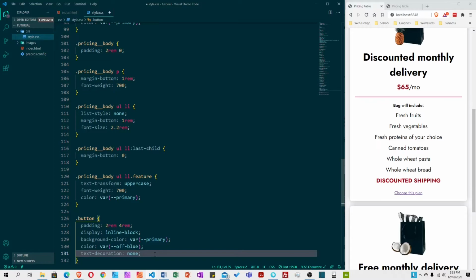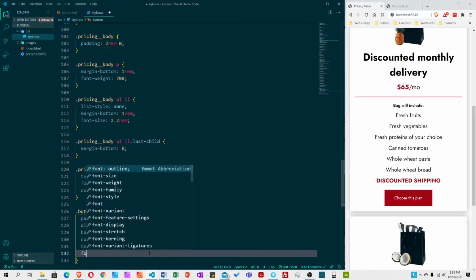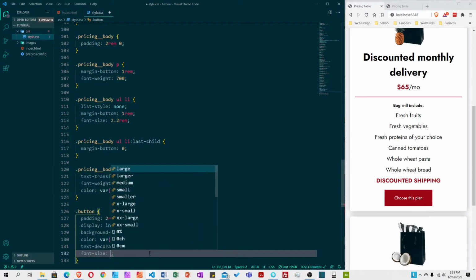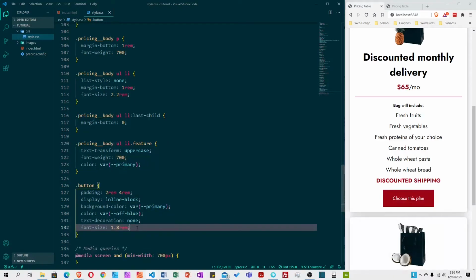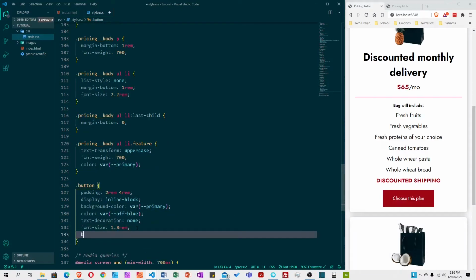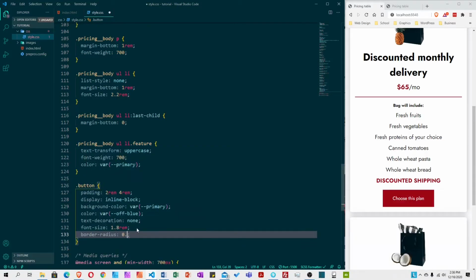If I just save it, as you can see, I set the font size to be 1.8 rem. Save it. The border radius to be 0.6 rem. So a little bit rounded around it.